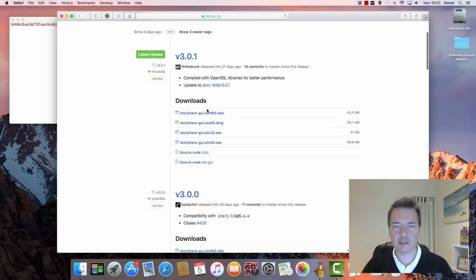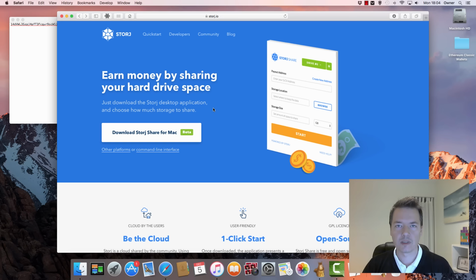In this list you can see we're on version 3.0.1, and you have a couple of different options to download. We're on a Mac, so the one that we want is this StorjShare-GUI OSX 64. We're just going to select that and download it. Okay, so that's downloaded. If we go to our downloads folder, we'll click on that little option there, and then you can see this here. You can either click and hold it, or I've got a double click option on this mouse, so I can just double click it.